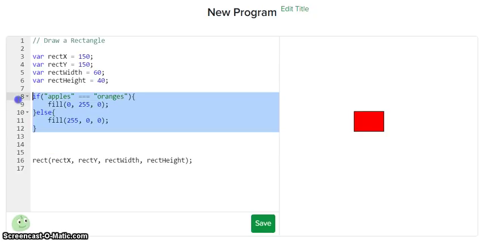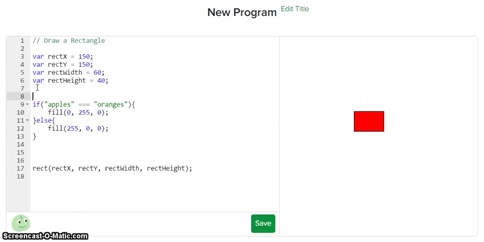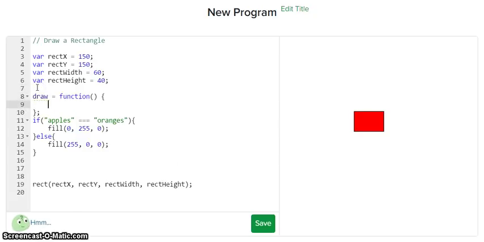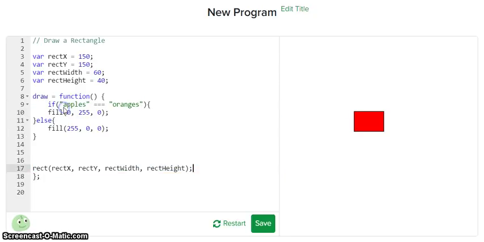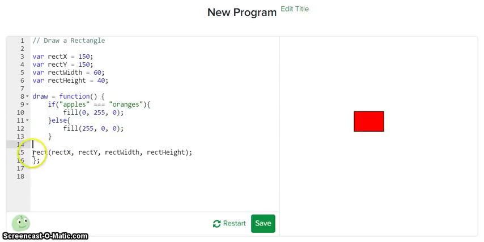For any of this to do anything interactively, you're going to need to be checking constantly. So that means we need to run all of this inside of a draw function, basically. I'm just going to type my draw equals. And all of this goes right in there inside my draw function. Now let me just tab in. There we go. Clean that all up. Good. Draw equals function. Ready to go.